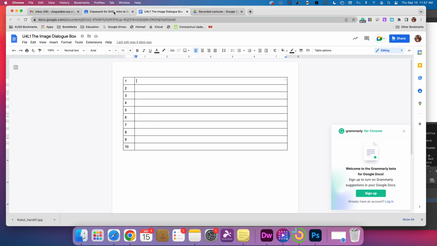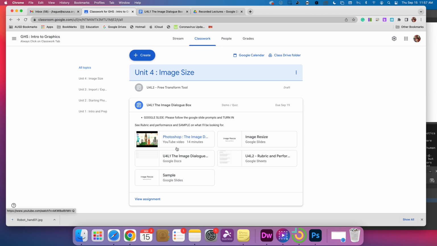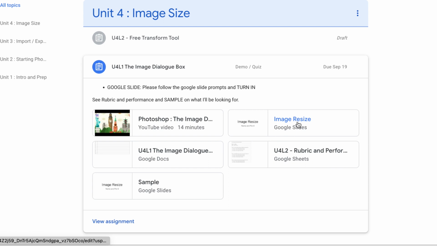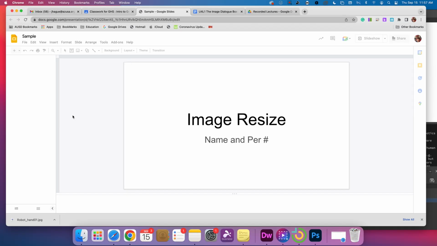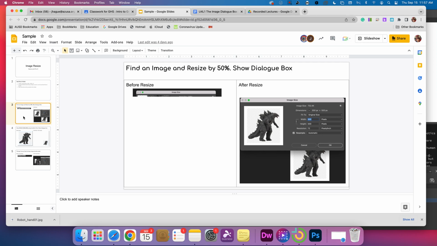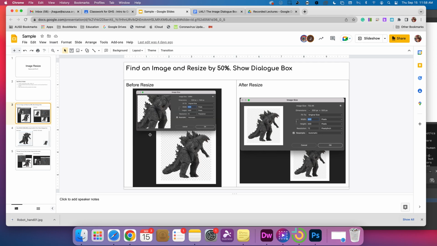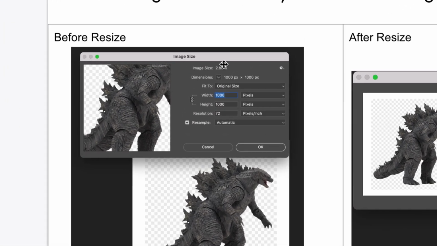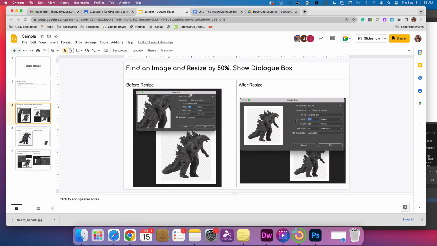If you open up also this, and you don't have to do it now, but you eventually will, where it says sample, you're going to open this image resize, and we can do this together. But here's a sample of what I'm looking for. The first thing is, if it's on the internet or if you find something, here's my Godzilla. And here is the image size dialog box.